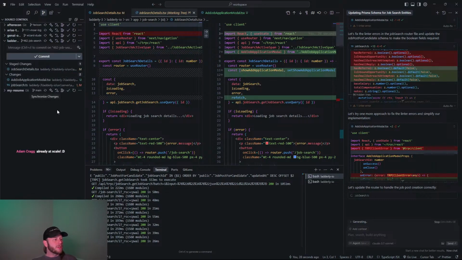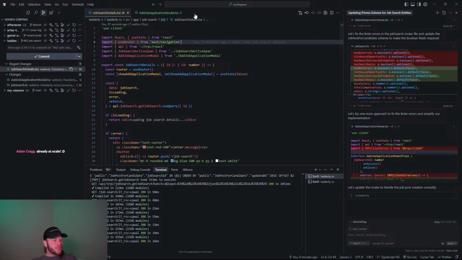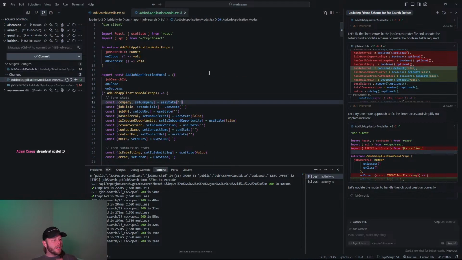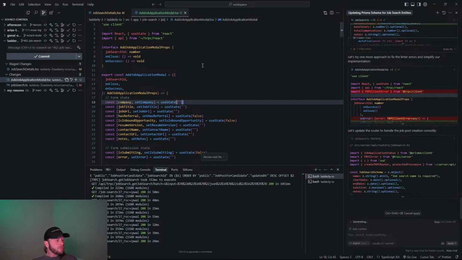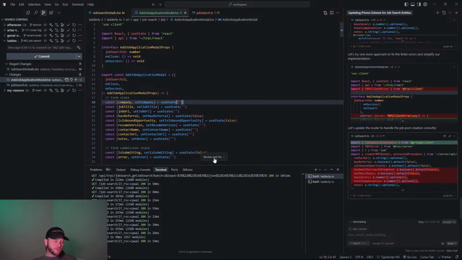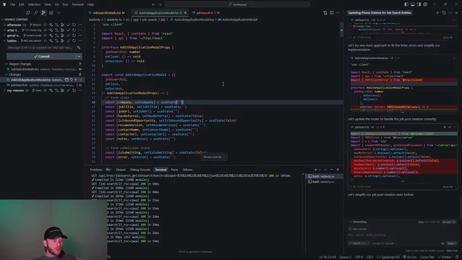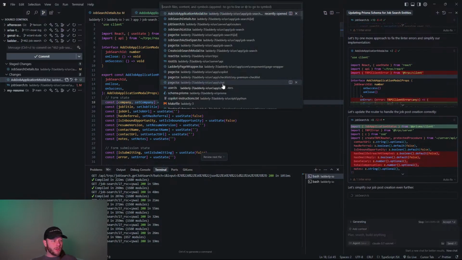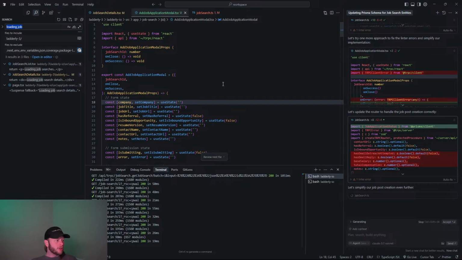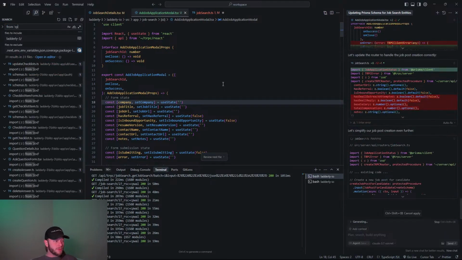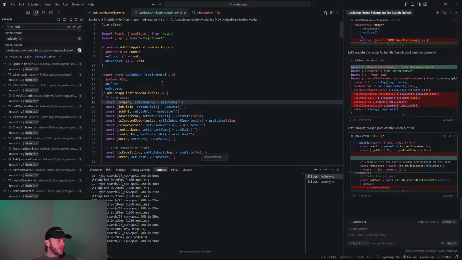So I'll stage this. The modal integration looks good, but what about the modal content? So I got this modal popping up, and no, this is not what I want, because Cursor doesn't know that I should be using Zod. So let me give it the import: from Z is the import from Zod. Okay.